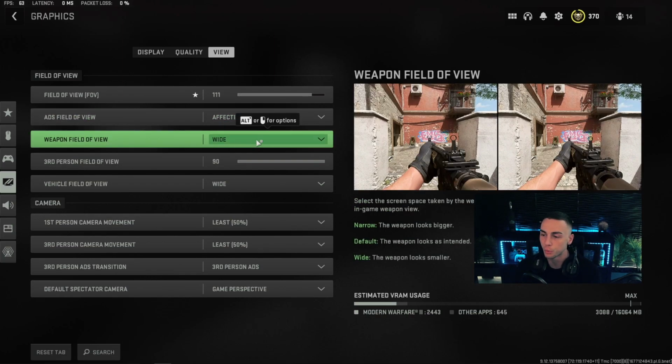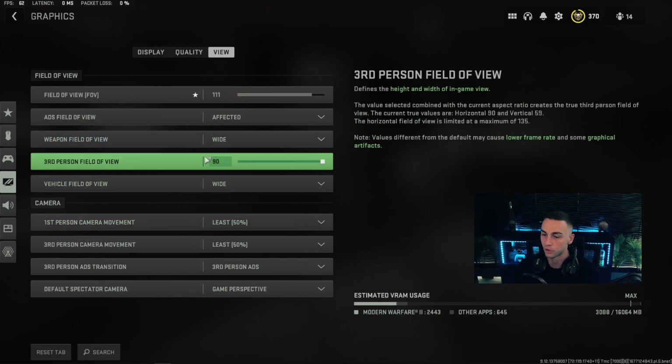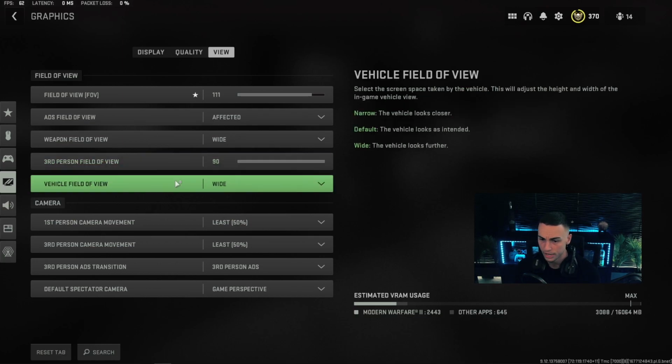The weapon field of view you want to have set to wide. That way your weapon is as small as possible on your screen and not blocking as much. Third person field of view, I don't even play, but you can just set it to whatever you want. The vehicle field of view I've set to wide, also for the same reason as the weapon.